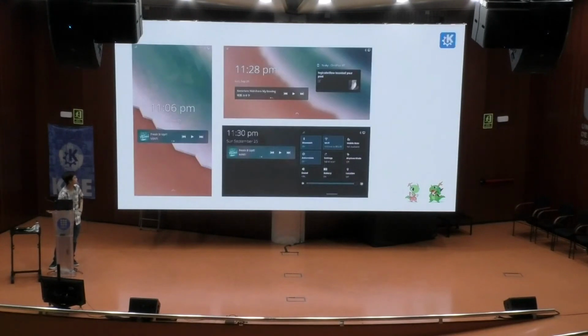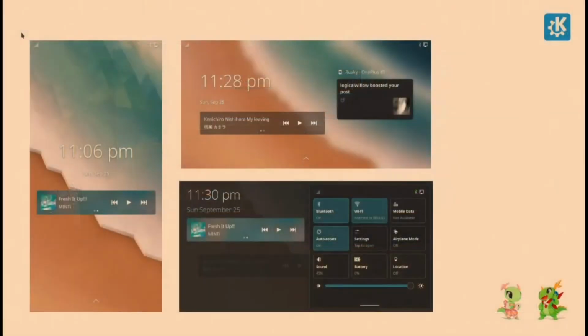Okay, last thing about the shell is just our lock screen. This is provided by our Plasma Mobile theme. You have the desktop lock screen, and we replace it with this lock screen, which is a bit more geared for touch.